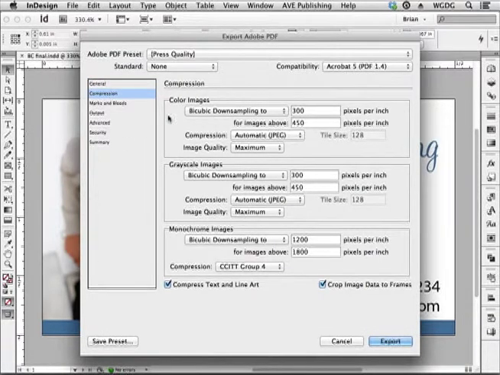We'll go over to compression. And remember I was saying that this image over here had way too much resolution. Well, PDF will downsample it to whatever you want, and we'll downsample it to 300 ppi for images above 450. And this is for color images. It does the same for grayscale images. Monochrome images, that's just line drawings, no grayscale in it, they need a little bit more resolution, so 1200 is good for that.